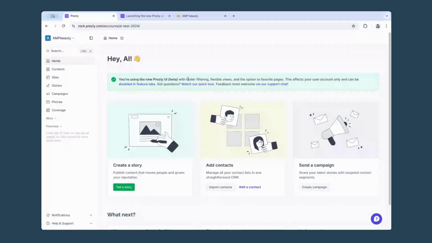This new user interface is enabled by default for new trialers, so they can't switch back. But for everyone who's an existing Prezly customer, you can switch back and forth and watch a quick tour. So what's changed? I'll start out with the navigation on the left-hand side.